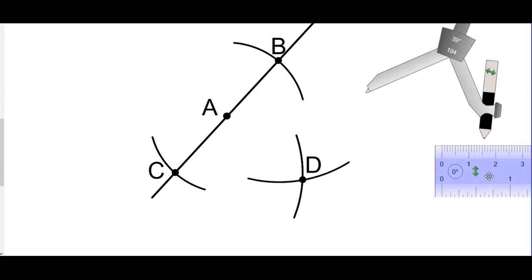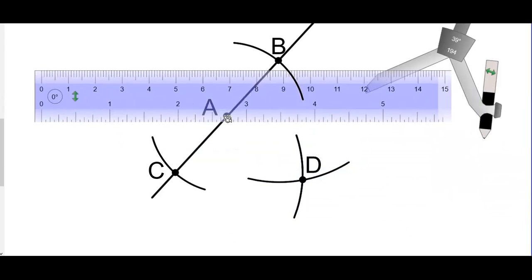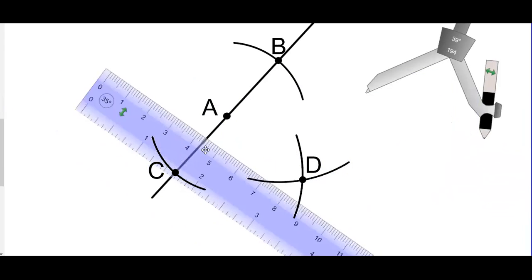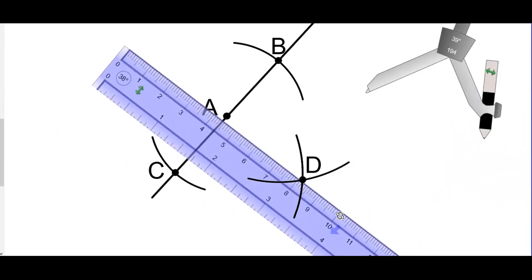Now you are supposed to connect this point A to point D using a ruler. So connect those points A and D to get a new line.